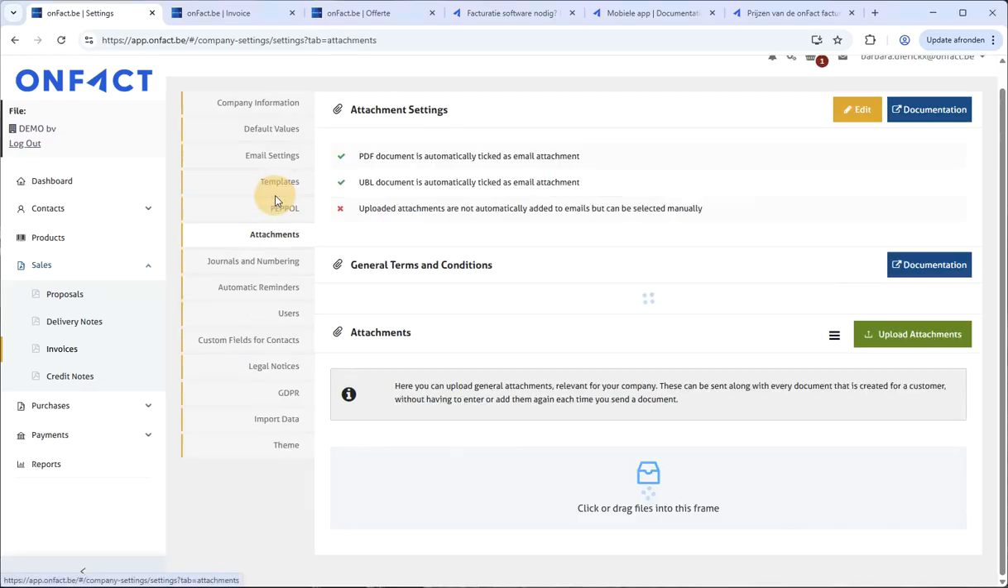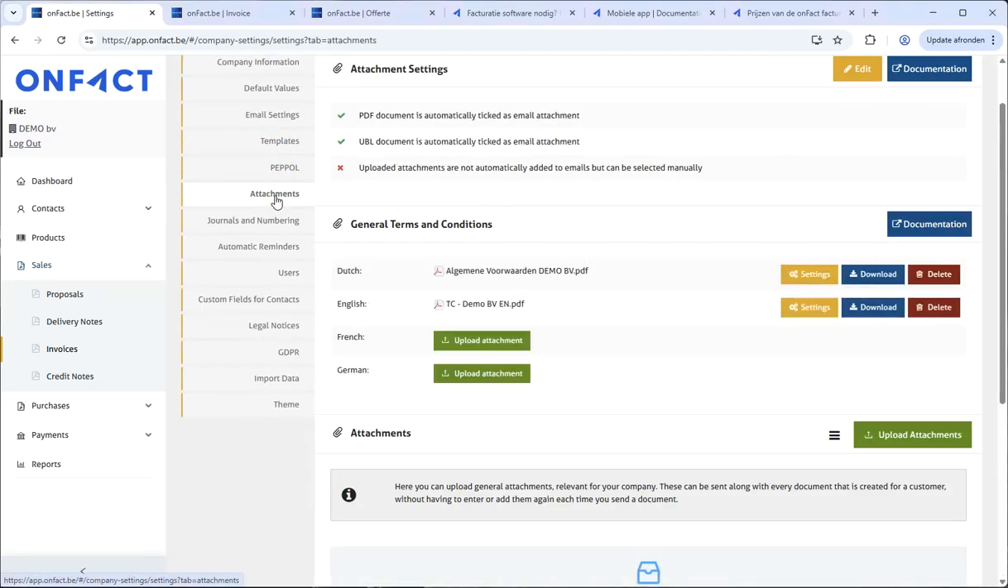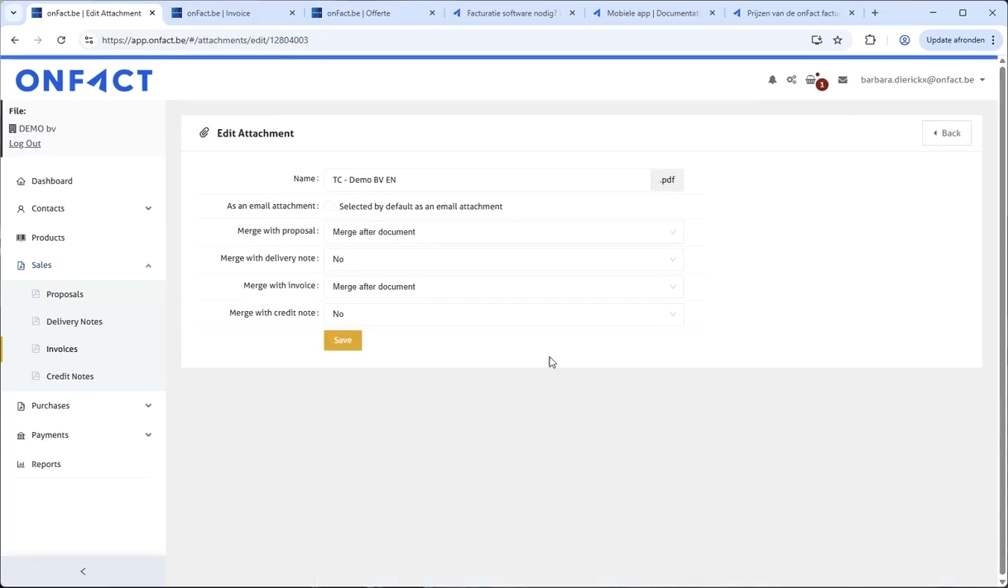Now, we also briefly discussed the possibility to add general terms and conditions, so that can be done on the attachment page here under the general terms and conditions. And if you're going to upload such a document as a PDF document, we're able to merge it with the basic document of, let's say, your invoice or your proposal, so that it becomes one document to be sent to your customer. The merging can be done by clicking the yellow settings button and then determine how the document should be merged with another document.